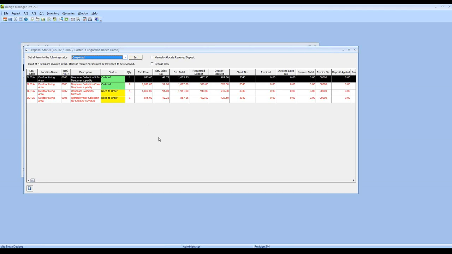So I have a lot of extra control on this window that I can use to just work on the items that are on the proposal of my liking. So that's our proposal status window.